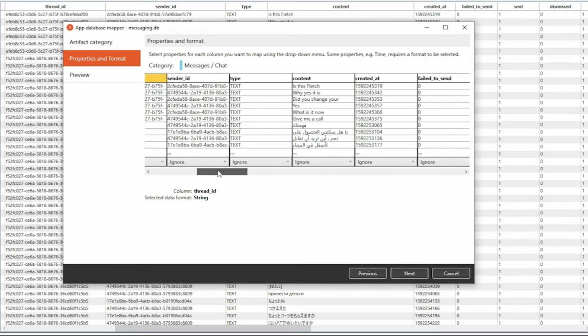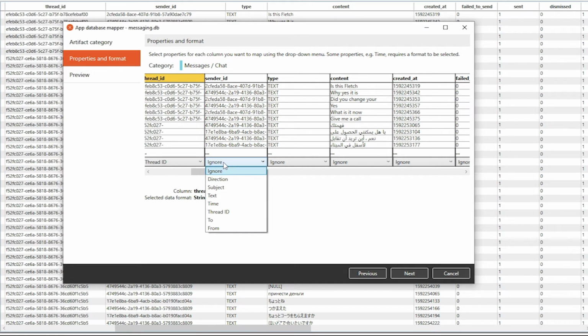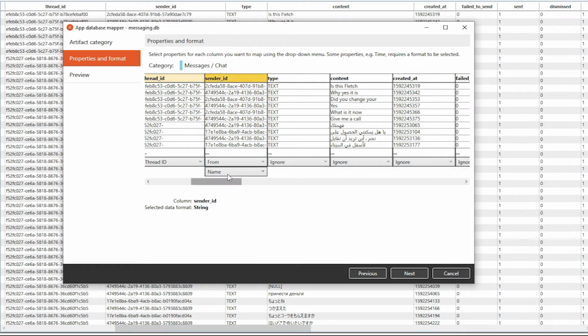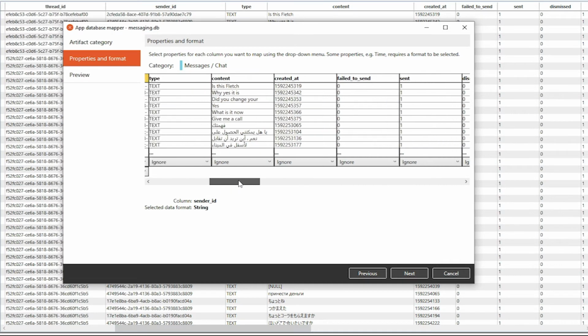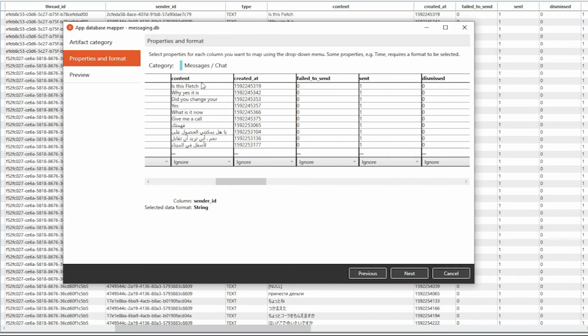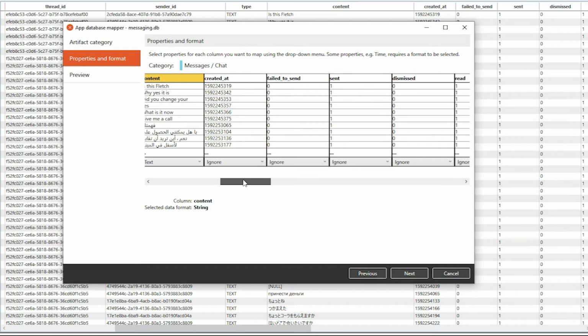Sender ID. Now sender ID, maybe it could be a name or something like that. So it could be from, but it's asking for a name. So I'm just going to leave it as from right now, unless I find something better down here. Then we have, I'm going to ignore that type, and then we get to content. Alright, that's good. That's going to be the text. So this is going to bring this data into XAMN so that we can search, we can filter on the data, and do our finds. And now we go over to the next one.